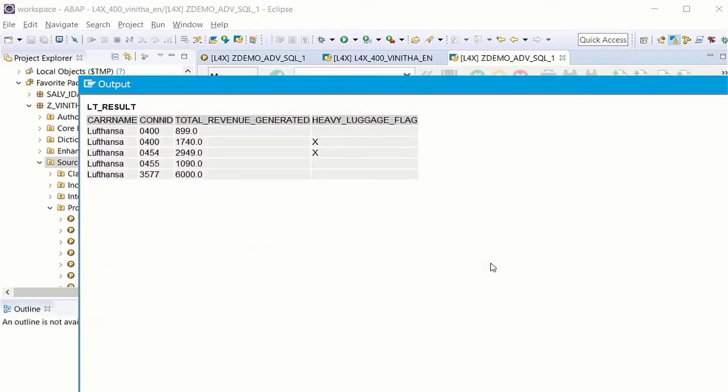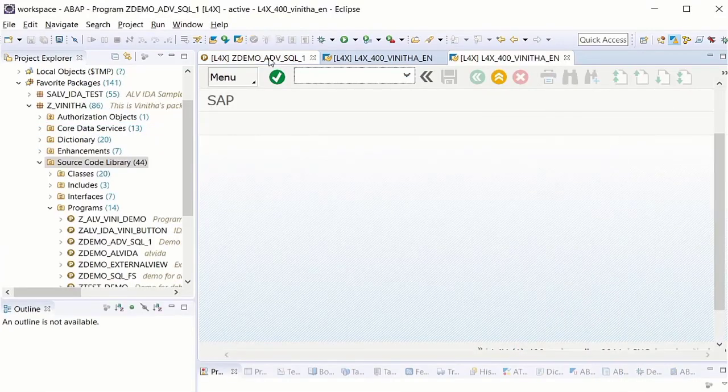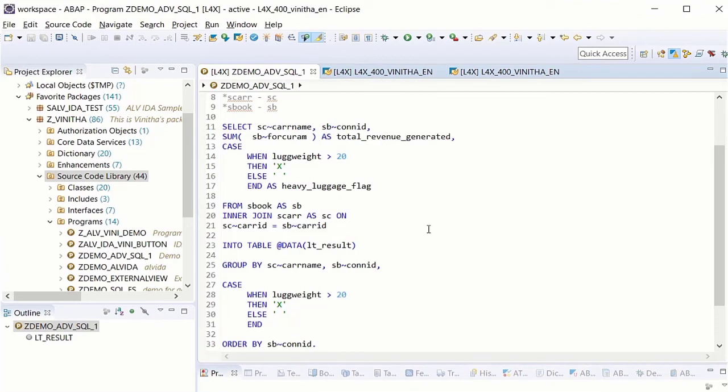The result is displayed. You can see total revenue generated value is shown and the heavy luggage flag is also marked. So from this data, you can identify for heavy luggage how much revenue is generated and for the others how much is generated. So this is how you create and utilize case statement aggregate function within a select query.